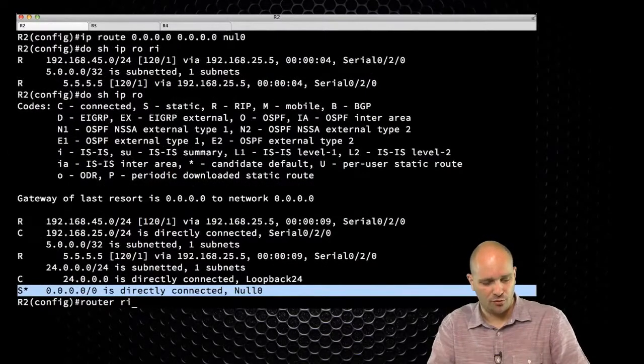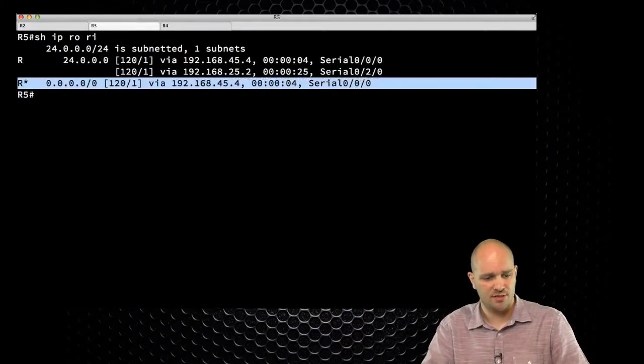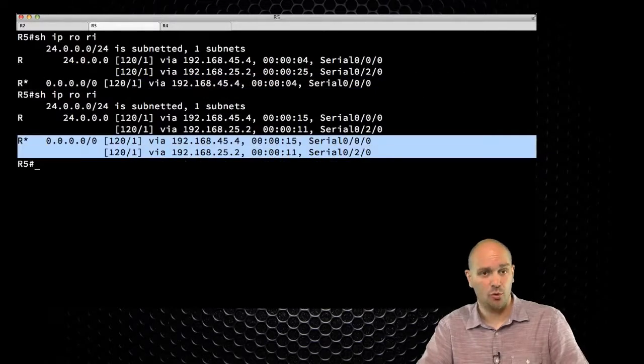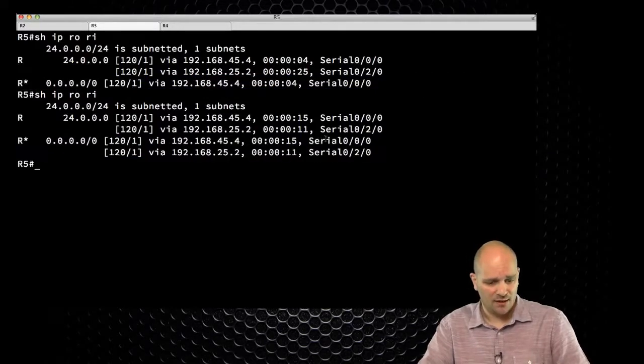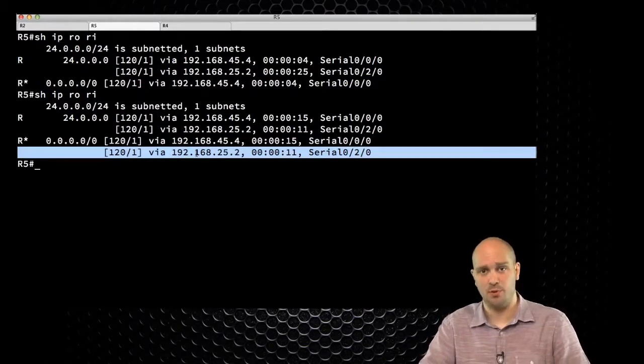So if I go to router RIP, I can say redistribute static, let's say metric, well, let's not say any metric, but let's say just redistribute static. If I go to R5, if I do show IP route RIP, now I will see that I actually have two RIP routes. One that was learned from R4 that was injected with default information originate, and another one that was simply redistributed into RIP.